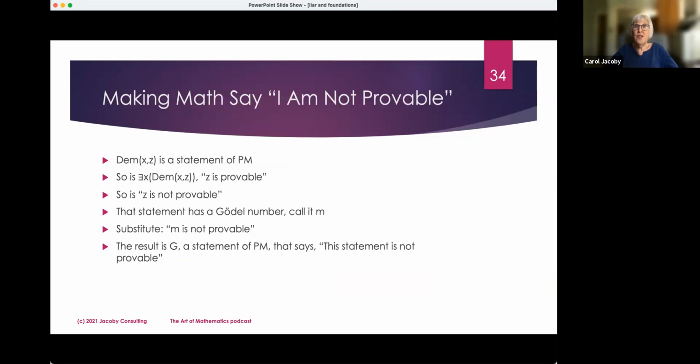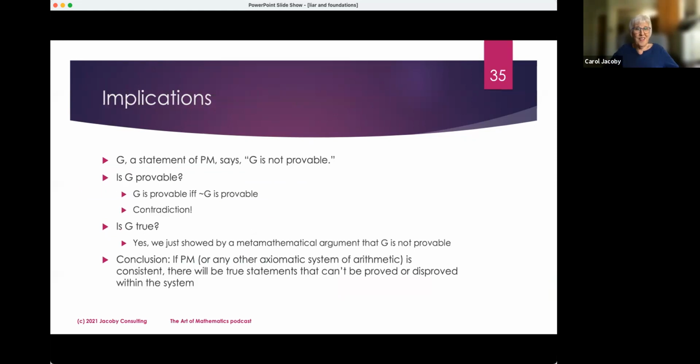And in particular, you can come up with something that says, this statement is not provable. So you've got a statement that's talking about itself, saying, I am not provable. And that's a statement of meta-mathematics, but you can say it in arithmetic. So here you have the statement G, and it says G is not provable. So the question is, well, is it provable? Again, it's provable if and only if it's not provable. And you get a contradiction.